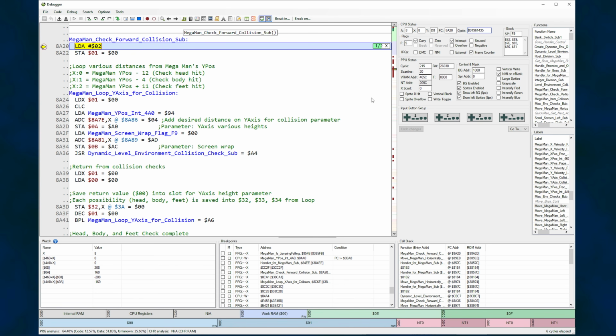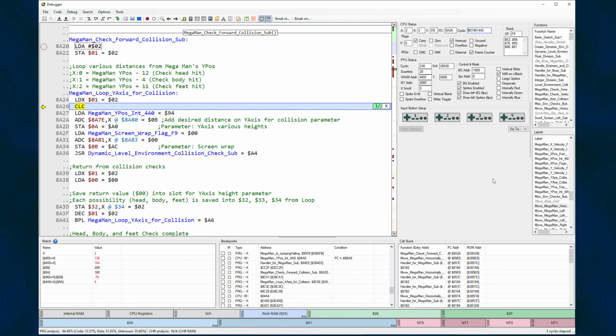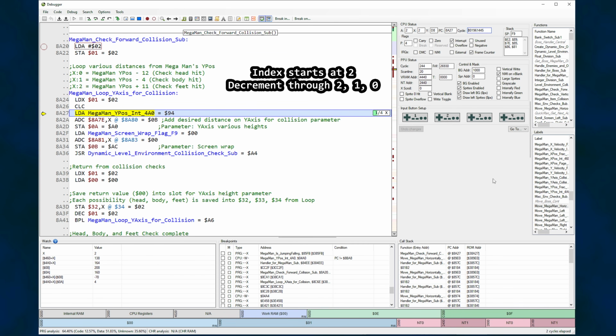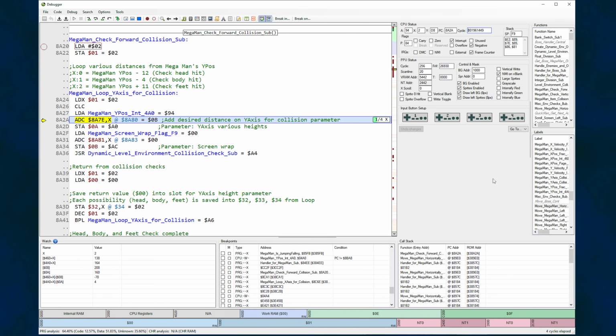So this is the main subroutine that we talked about quite a bit inside the last Behind the Code video. There are 3 locations to check. So to start the loop, it takes our current index, clears the carry flag, and it basically looks up the distance that we're going to get for the current thing that we're checking. And we work this loop backwards, so we're starting with the feet. So it looks up the current value, it sees B, which is decimal 11, and it basically adds it to Mega Man's Y position, stores it in 0A, which is our parameter for the dynamic level environment collision check sub, which is coming up in a bit.